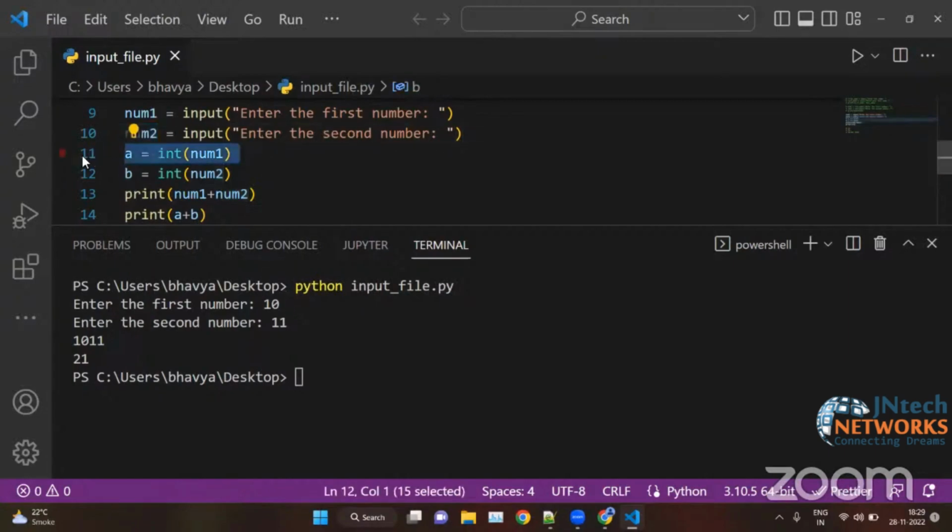Now in line number 11, we are converting the string into integer. That's why we have put int. We have called the integer function and we are converting num1 into integer, and in the second variable b, we are converting the string num2 into integer. We have created a variable b as int of num2. We want to change the string data type into an integer for the variable num2.